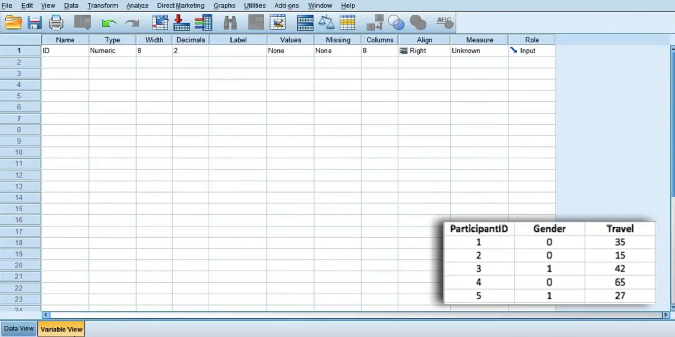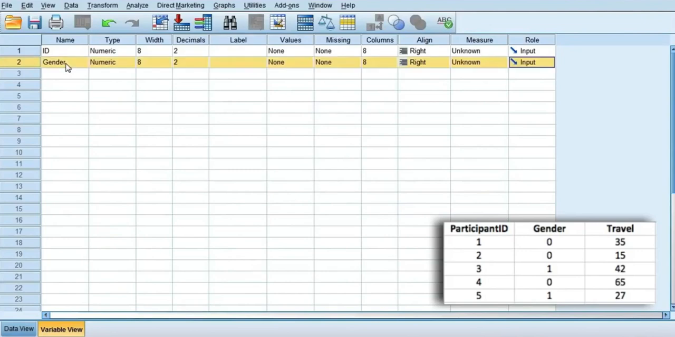We're going to enter some data. I'm going to enter 3 variables. I've got my participant ID. I'm going to enter a categorical variable, gender, and I'm going to enter a scale variable, which is travel time, and that's how long it takes someone to commute from their home into university. So I'm going to put my variable names in first. My second variable is gender, and my third variable is travel time.